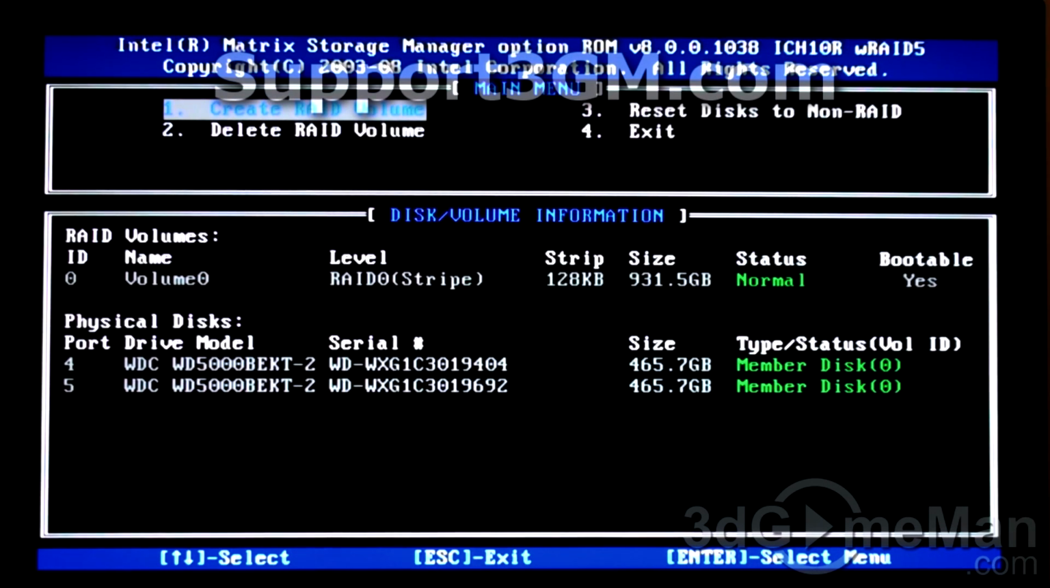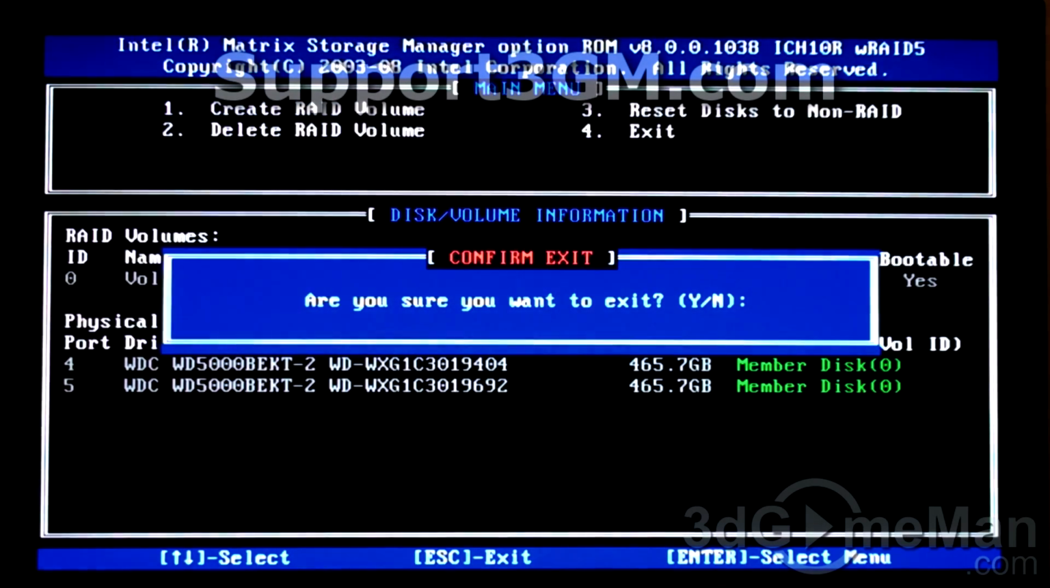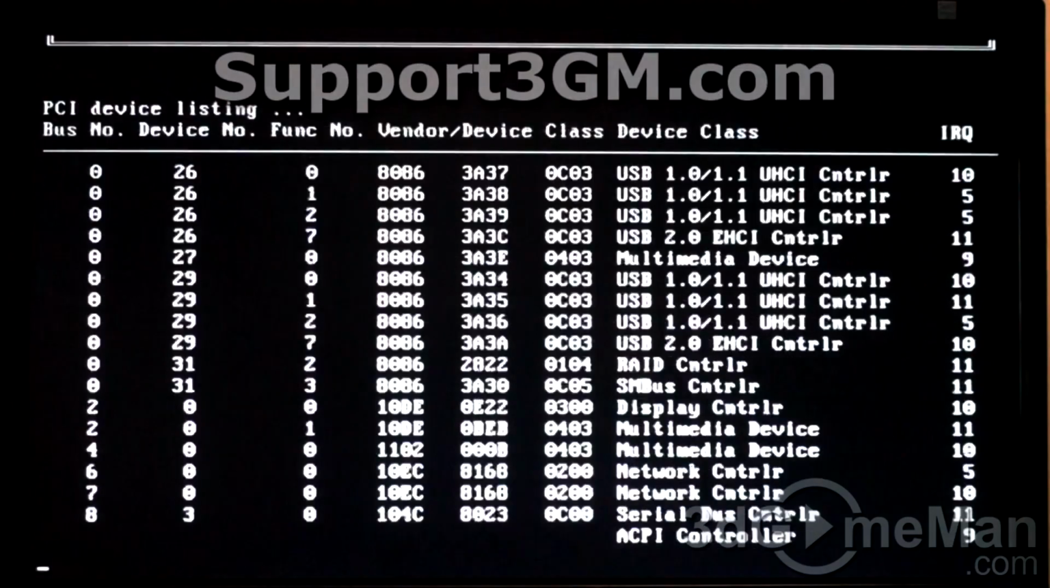Once the RAID array is created, you'll need to exit. And to do so, in my particular case, I'll press Escape. But this could vary depending upon the controller that you are using.